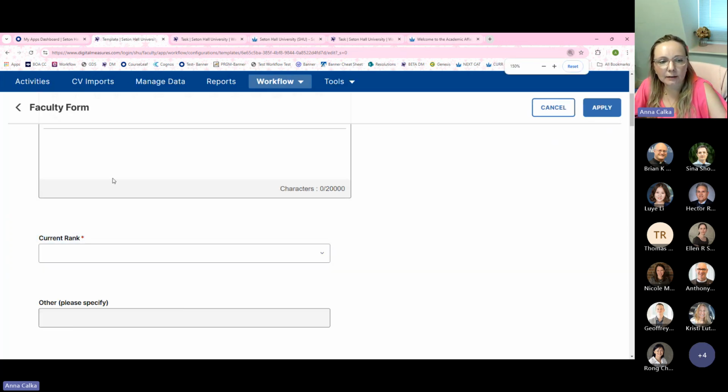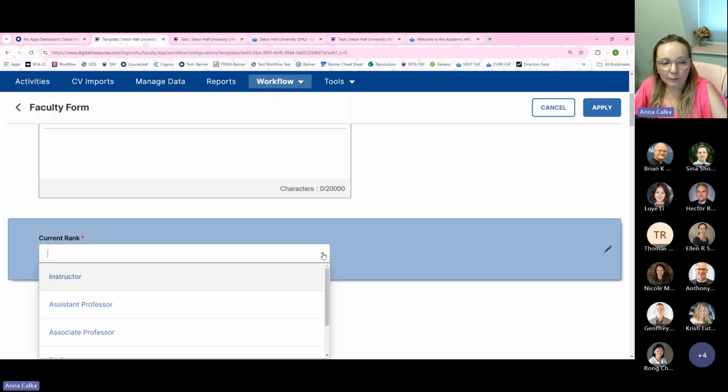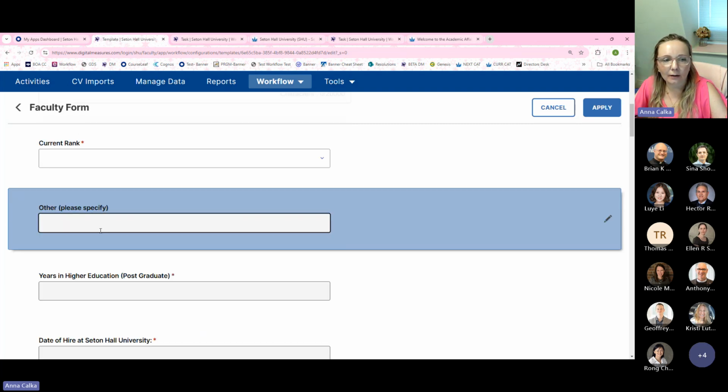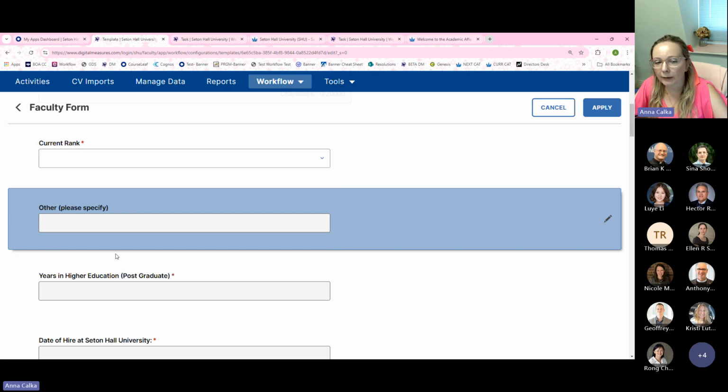So anytime you see that little red star, that means it's a mandatory one. So it's going to be your drop down. So just put in your rank in there. Anytime you have a drop down, you just select one of the choices and it's going to save it there. If it's something else, you would use other and just specify what their rank is.